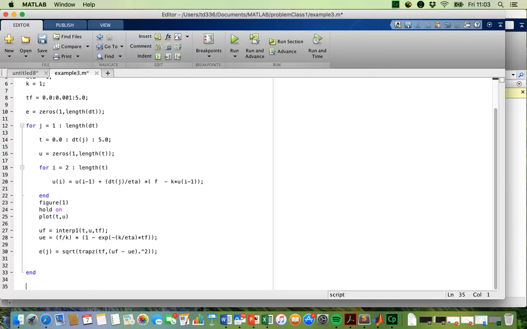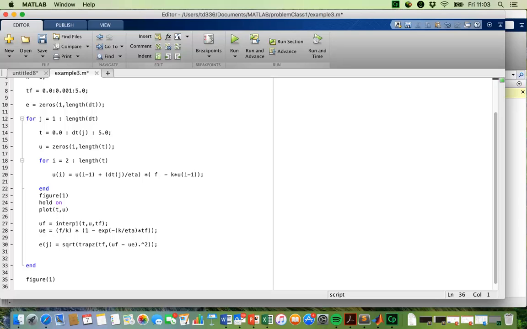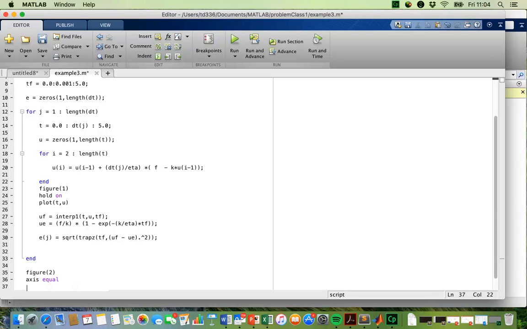So the way you can do that is by using a different plot, not figure 1. Axis equal, because we're going to have to measure the gradient of this line. And what we want to do is plot log dt against log E, log of the error, on the y-axis, so log dt on the x-axis.